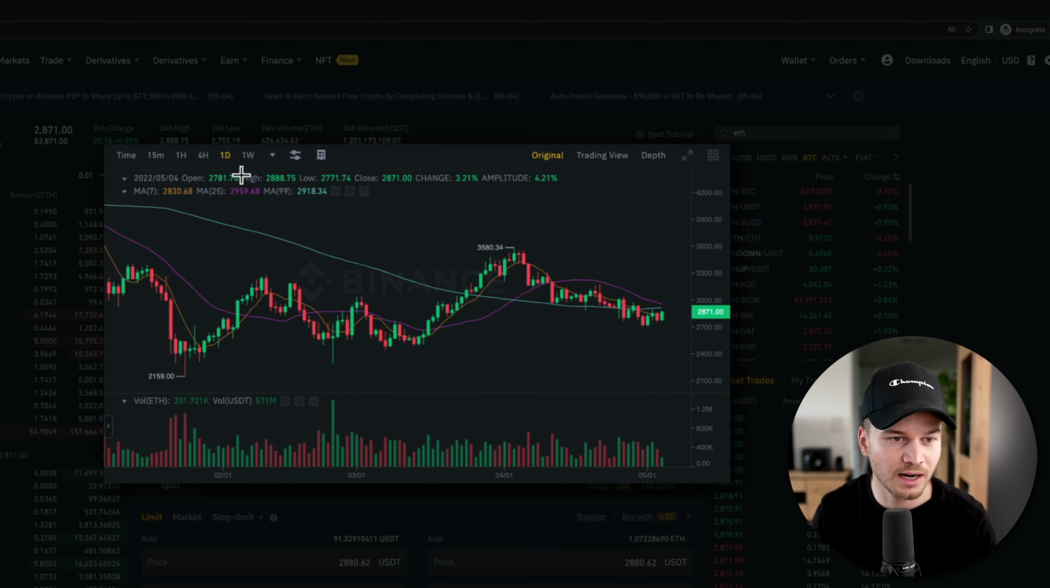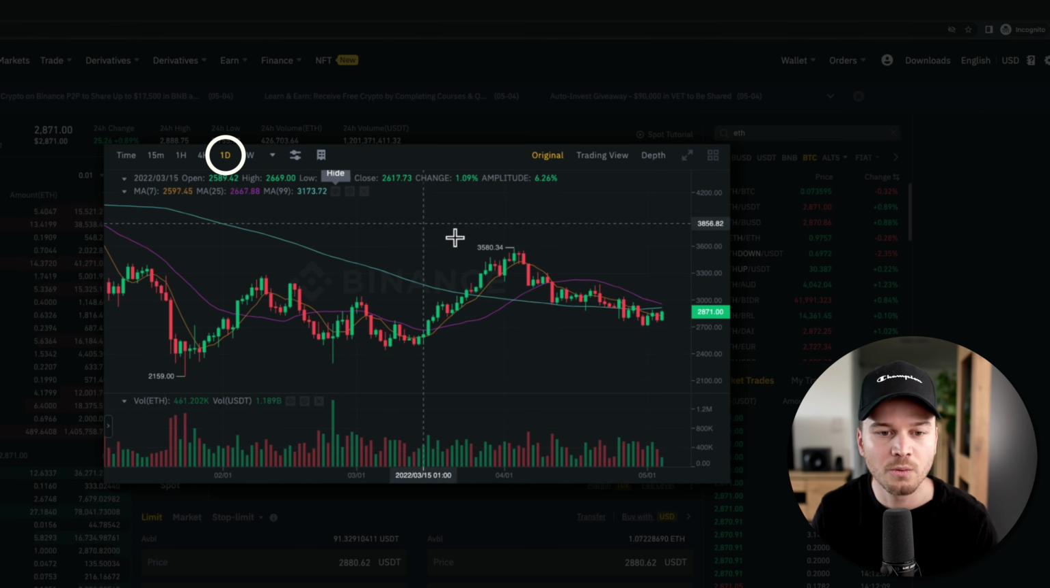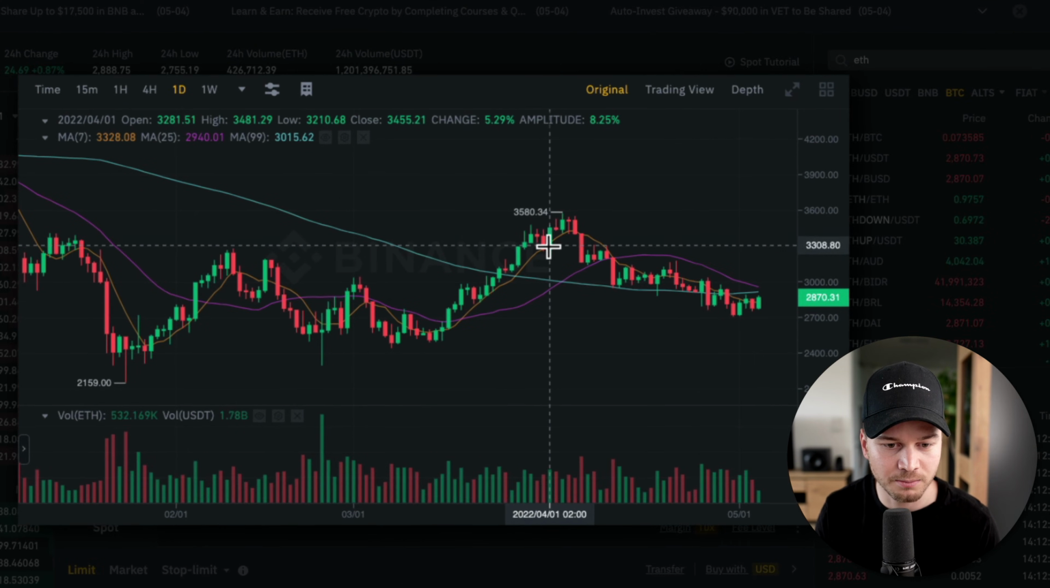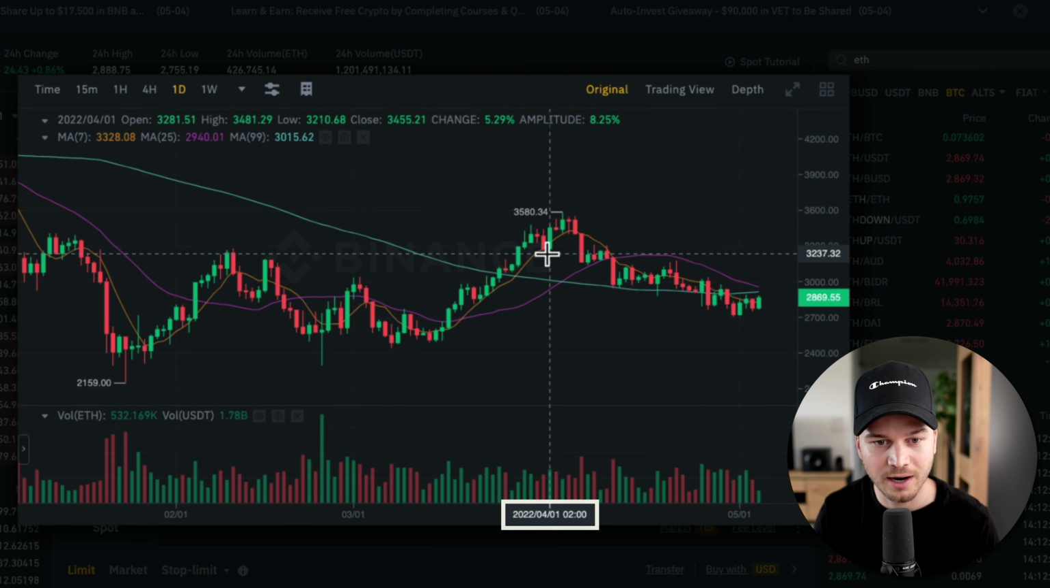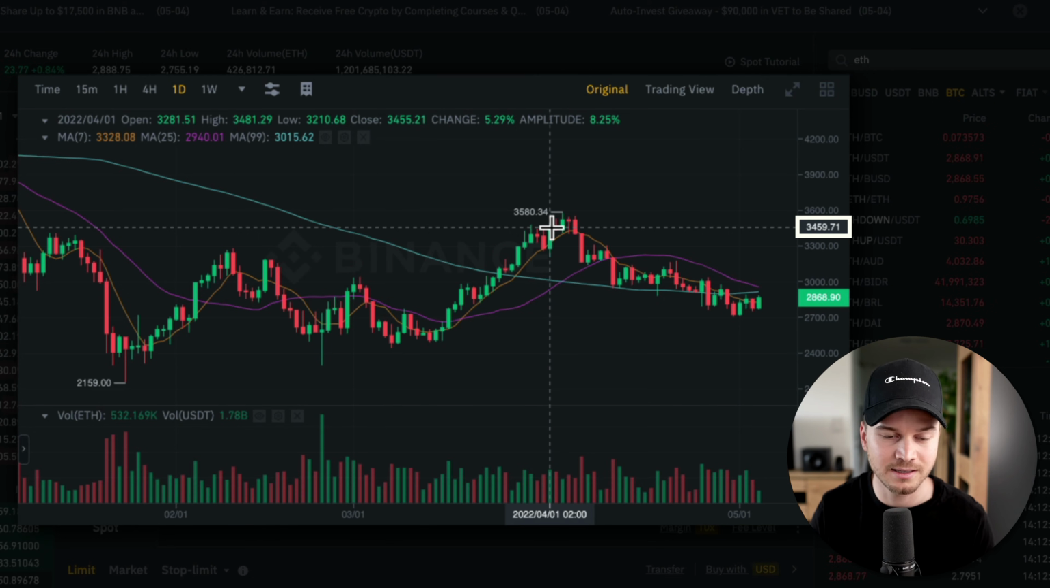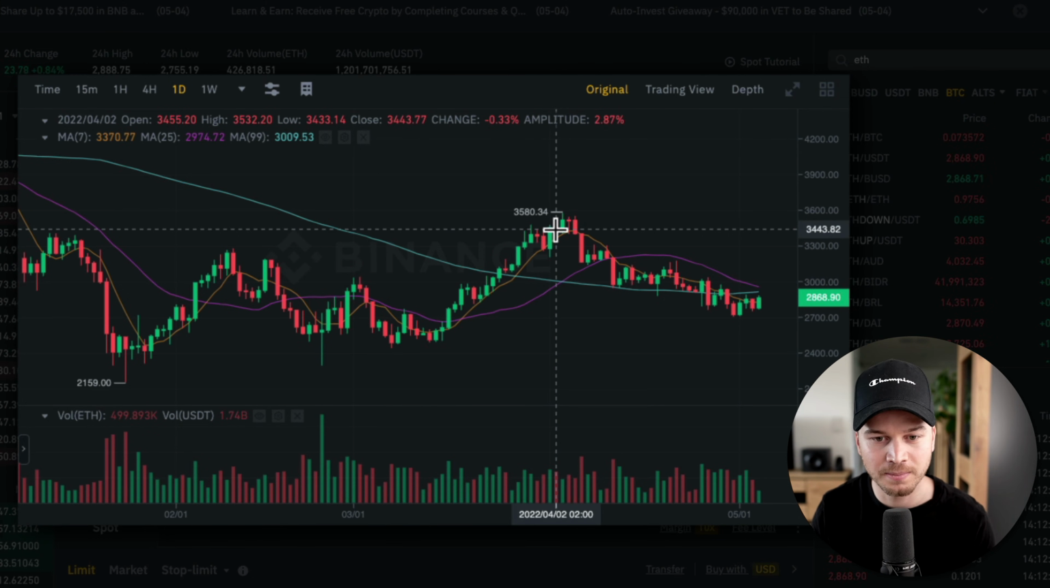Currently, you can see the time frame is set to 1 day, which means that each candlestick represents the price movements in that specific day. So here, for example, on the 1st of April 2022, the price has risen from $3,277 to $3,460. Then on the next day, it's red, so it has fallen a bit, and so on.